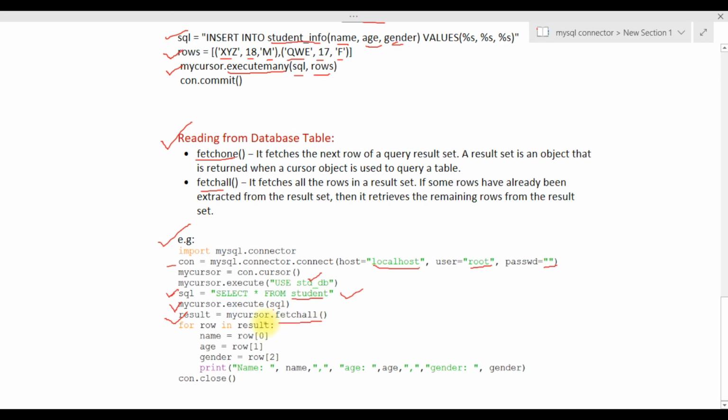So for that we will use a for loop to read each and every record from the table. We will write for row in result. This result contains multiple rows. So here we can use row index 0. The first index fetches the name, so we will store it in the variable name.